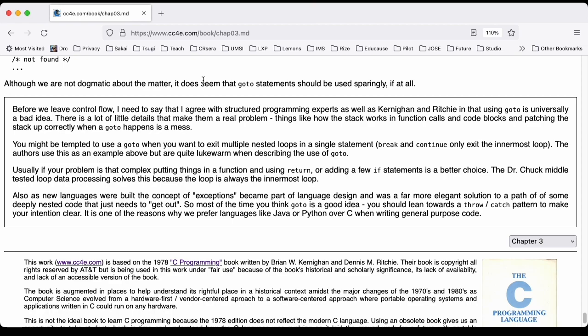The authors use this example above, but are quite lukewarm when describing it as the use of go-to. Usually, if your problem is that complex, putting things in a function and using return or adding a few if statements is a better choice. The Dr. Chuck middle-tested loop data processing solves this because the loop is always the innermost loop. Also, as new languages were built, the concept of exceptions became part of language design and was a by far more elegant solution to a path of some deeply nested code that just needs to get out. So most of the time you think that go-to might be a good idea, you should lean towards a throw-catch pattern to make your intention clear. It is one of the reasons why we prefer languages like Java or Python over C when writing general-purpose code.